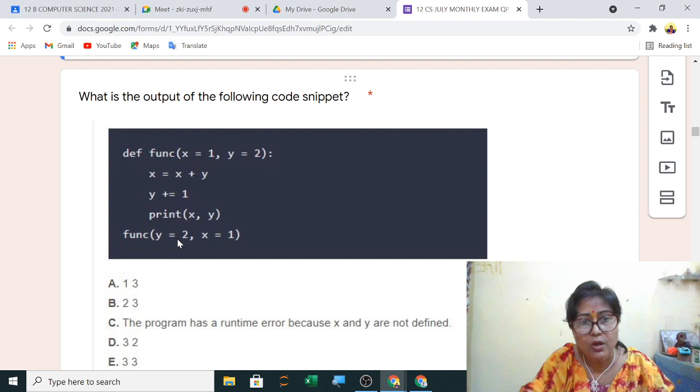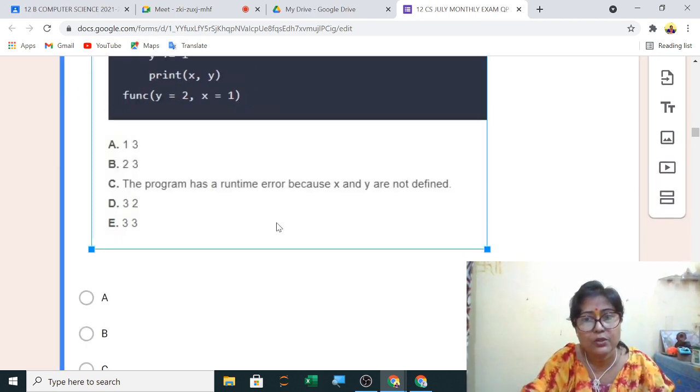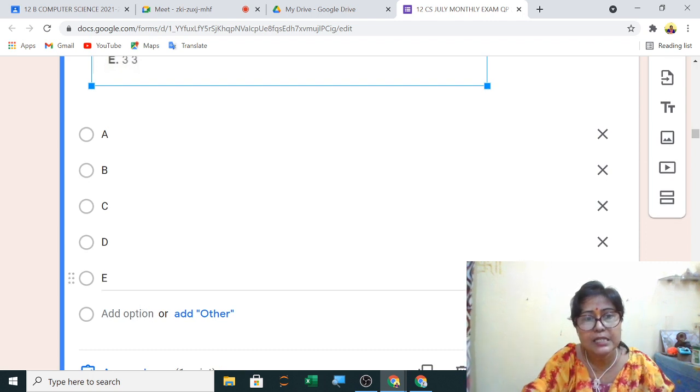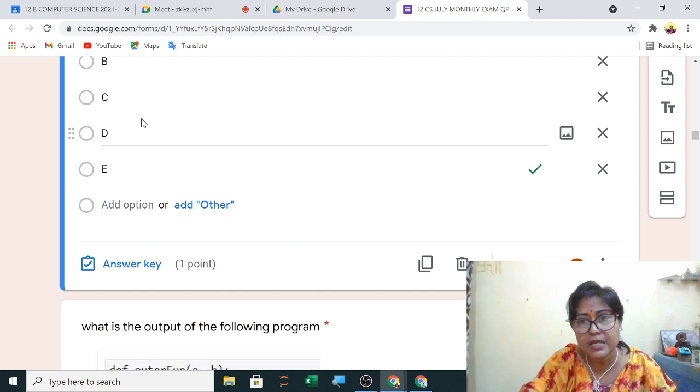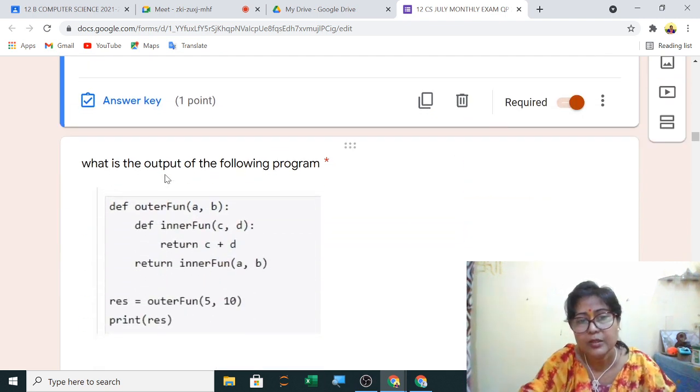Now here when you are calling function, value of y is 2 and x is 1. So 1 and 2. So 1 plus 2 is 3, x will become 3. y equals to y plus 1. So value of y is 2 plus 1 is 3. So y is also 3. So both are 3. So here you can see which is the correct answer. This is E. E is both are 3. E, 3 and 3. Clear? If you have any doubt in any question, you just ask me. I will explain you once again.